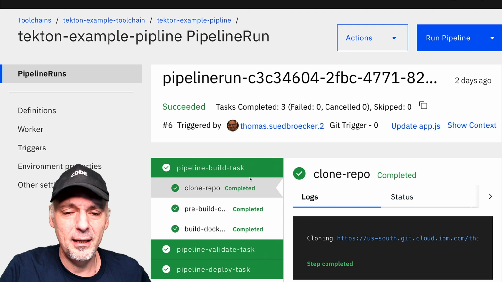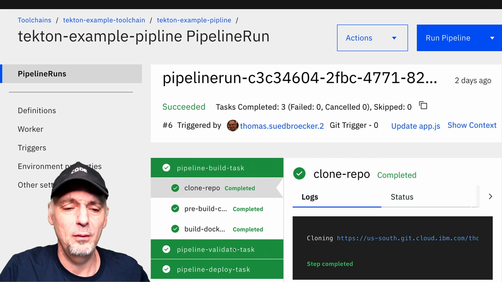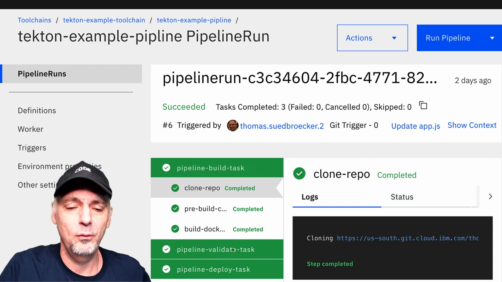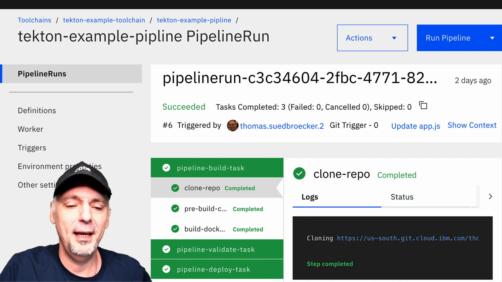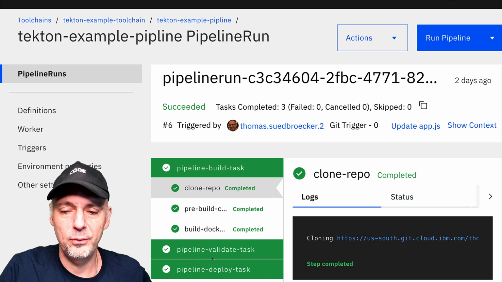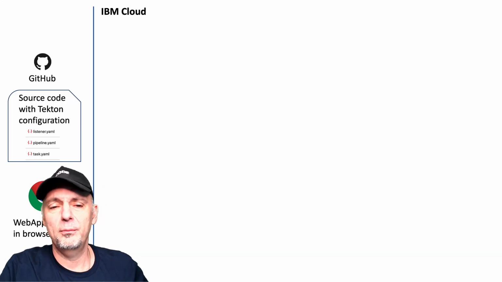In our example, we will see three major tasks with steps. The first task will build the container. The second will validate the container. That means we will do a vulnerability check with the IBM Cloud Container Registry. And the third task is about deploying the container to the Kubernetes cluster and providing us the URL where we can access the web application. So that was the first part of the overview.